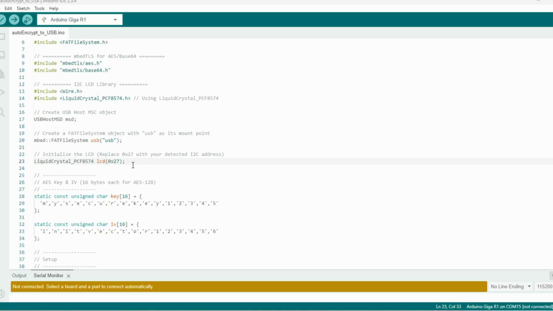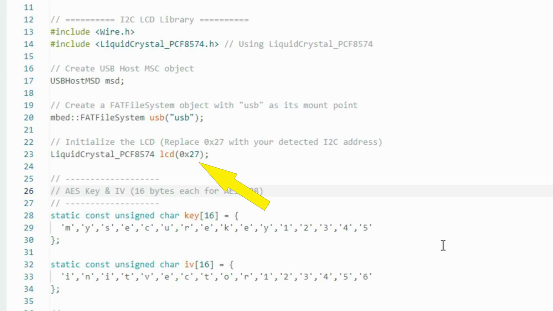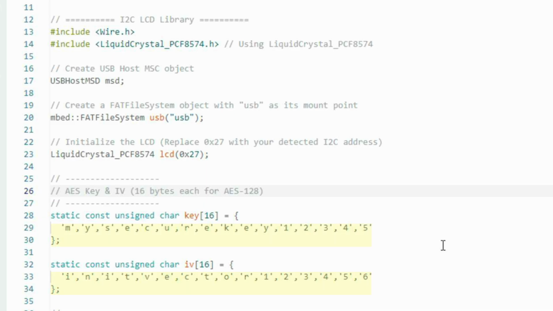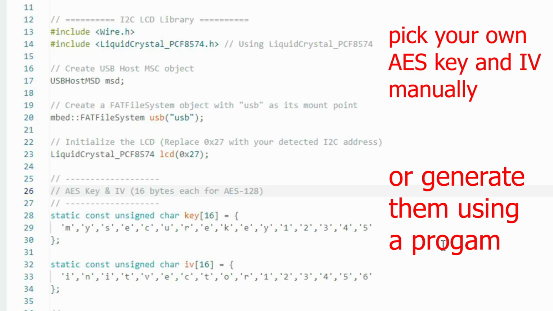There are some things in this code you may need to change. For instance, this I2C address. I'm using 0x27. Yours may be different. You may also change the AES key and IV arrays. Each time you encrypt a message or data, you should ideally use a unique key and IV to improve the security, because the same key and IV for multiple encryptions could make the ciphertext vulnerable to attacks.